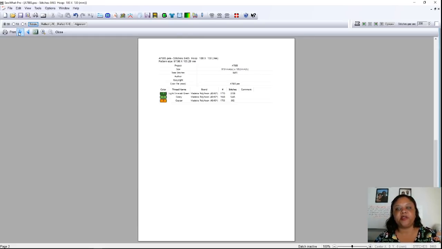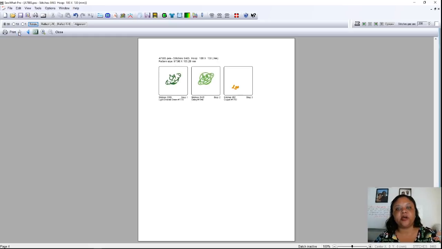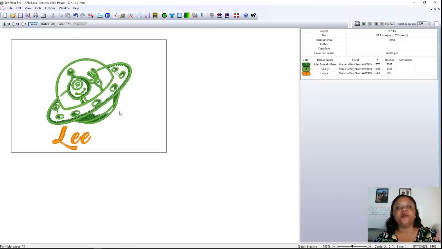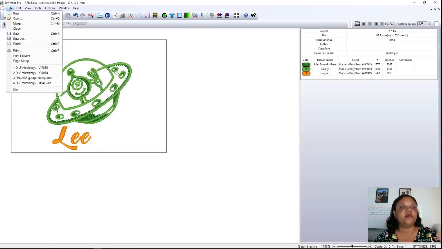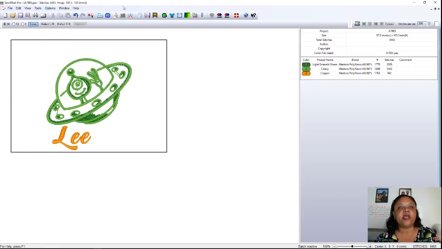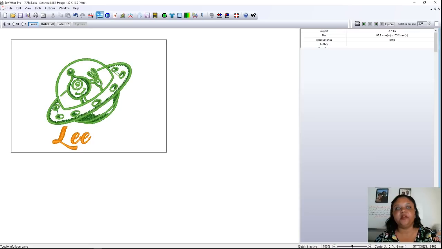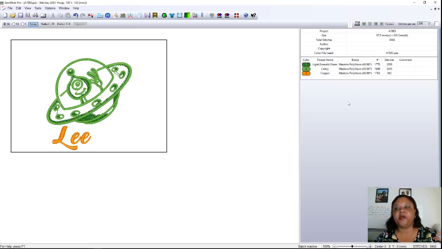And then the next page shows your colors and your color stops. And then the final page will show the breakdown of each color. That's quite useful for those who need that information. But if we go to File and go to Print, keep in mind, I don't have the info icon view open. I don't have any of that open right now. It's just the design and the information panel.